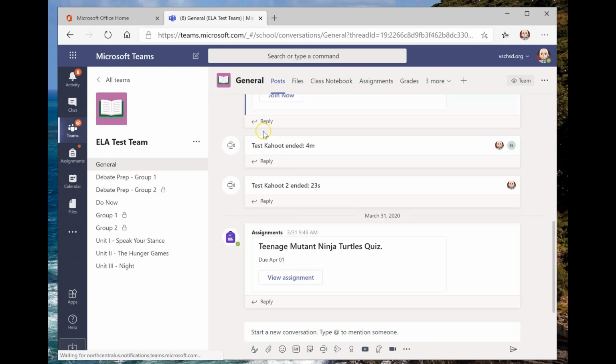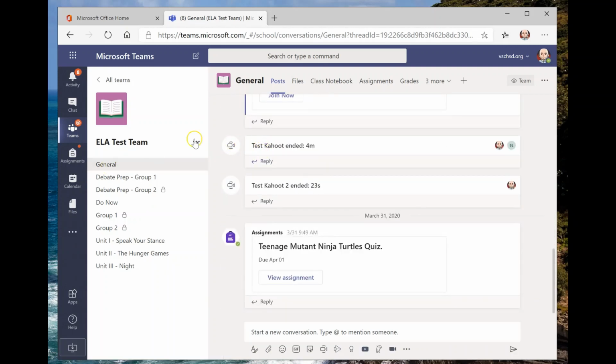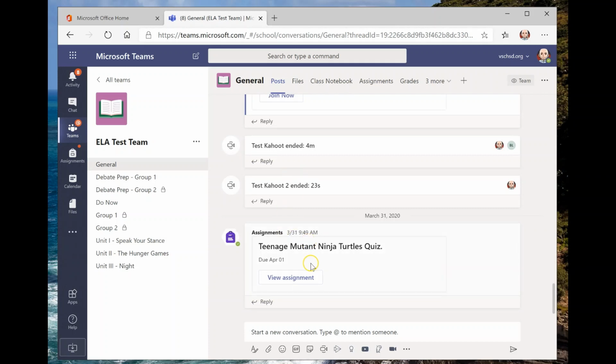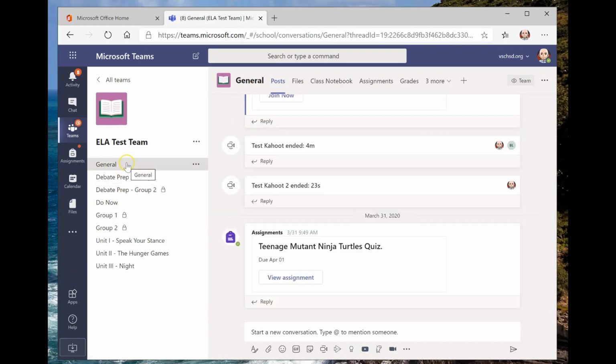When I go in here, it's going to bring me to the actual team. Right off the bat, you'll see the name of the team here. You will see the general channel, which is where the main thread of all of your conversations is. That's assignments posted, notifications posted by the teachers. If the teachers have a document they want to share out, they can put it in here as well. And all these other channels are areas where conversation can happen that are separate from the main one that is here in the general.